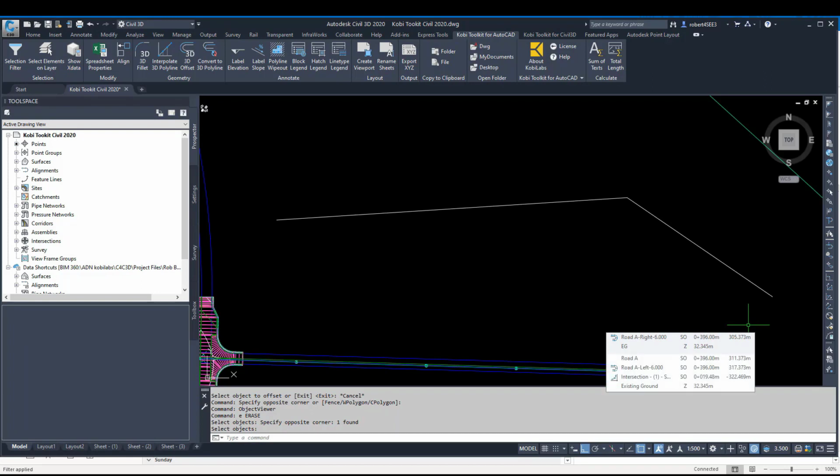Welcome to this short video on the 3D Fillet command, which is part of the Excitech Toolkit for AutoCAD. Currently inside Autodesk based products, you can't fillet a 3D polyline.